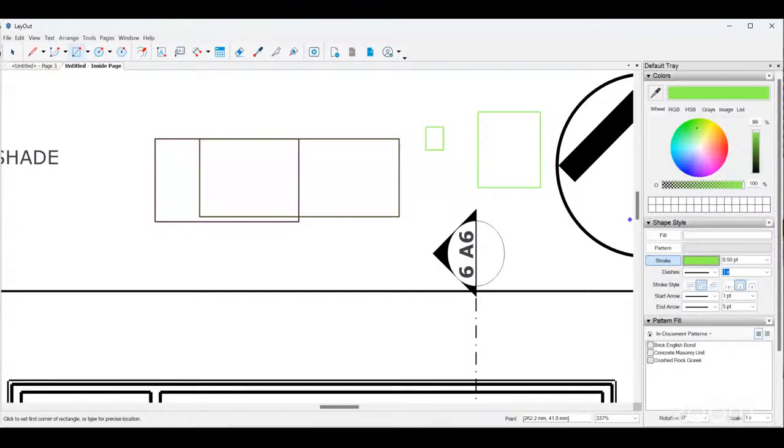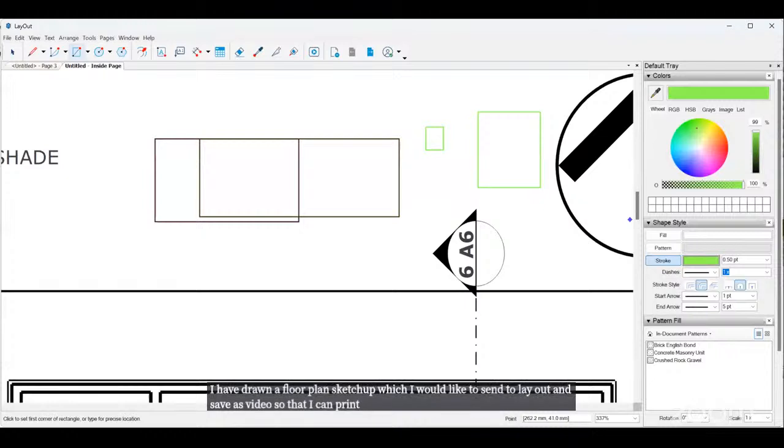I have drawn a floor plan in SketchUp which I would like to send to layout and save as PDF so that I can print it out A3. When I send the drawing to layout, it displays as heavily pixelated and is therefore unprintable. Any solution for this?